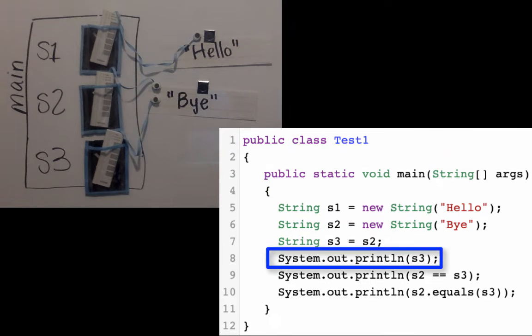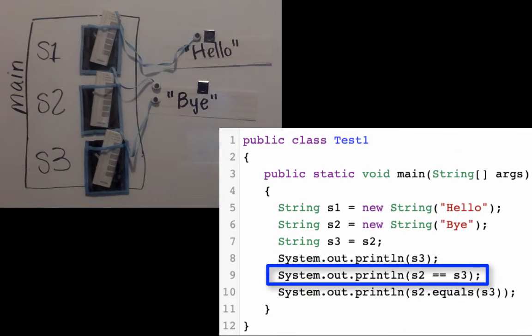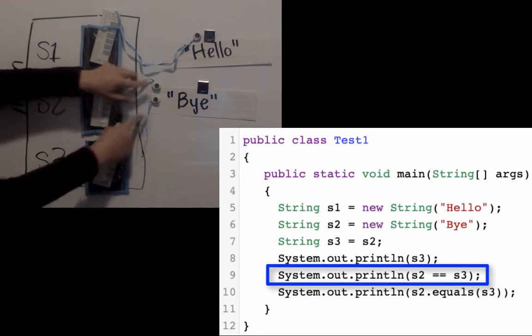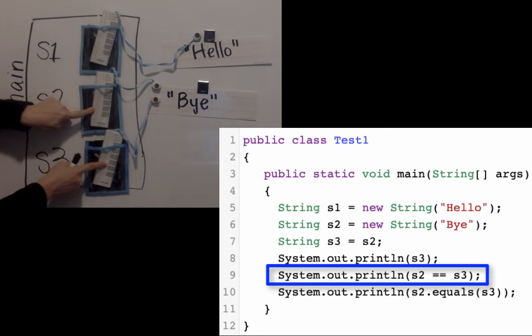Okay, now let's look, and line 8 says System.out.println(s3), so we're going to print out s3 so we can follow that reference and it'll print out the string bye. Then we say System.out.println(s2 == s3). So that's checking to see if s2 and s3 are equal. Since they both reference the same object, these are identical remote controls, so these are equal.